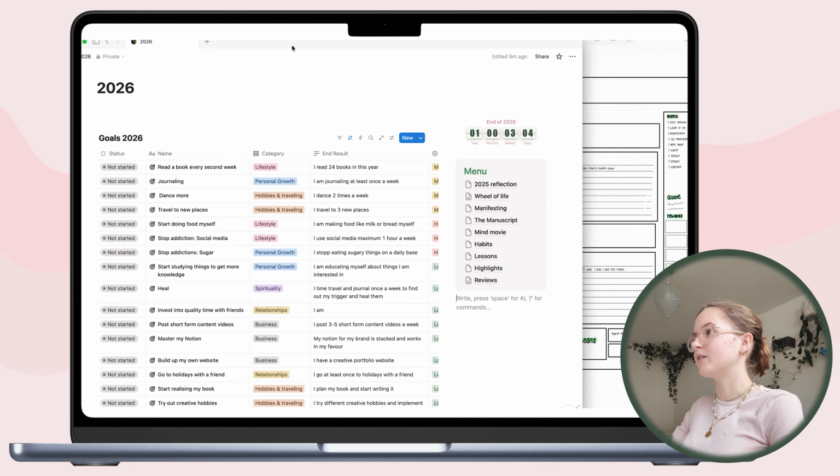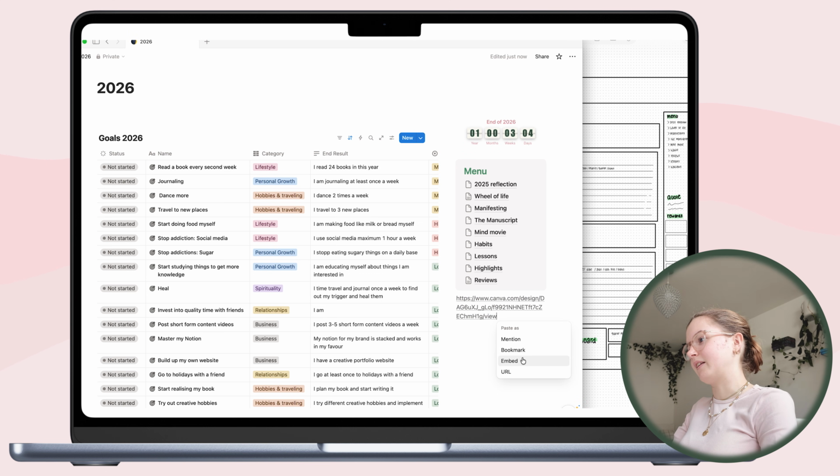So we are back here in Canva quickly. I'm just gonna paste this with Command V and then do it as embed.